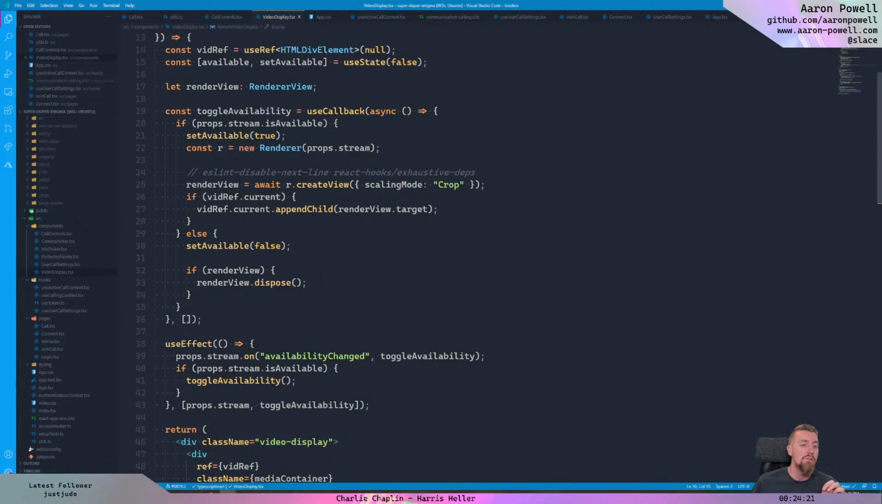And for that, we use the render view. So the renderer is the thing that renders the stream to the DOM element. The render view is the visible version of that, which we then append to a DOM element. So that's putting the div in place. We then call render view.dispose. What that'll do is remove that DOM element from the DOM hierarchy.